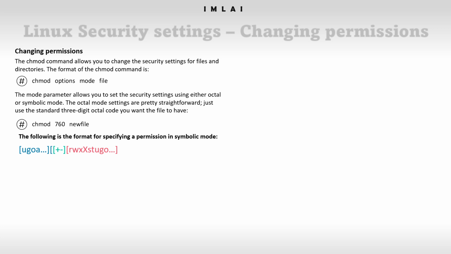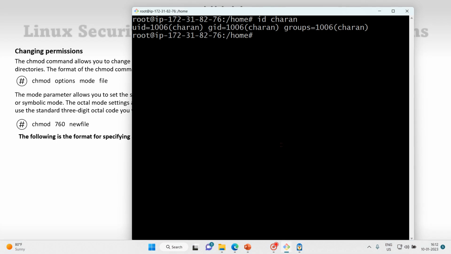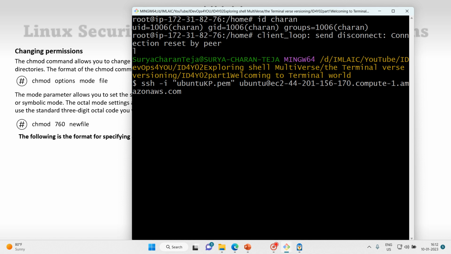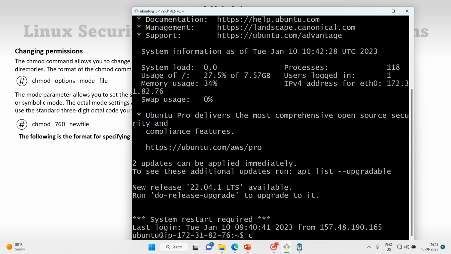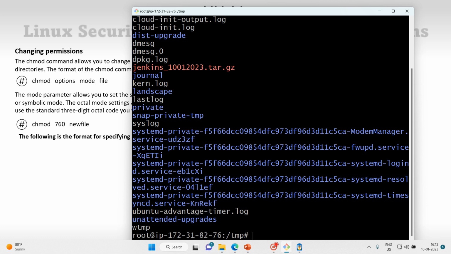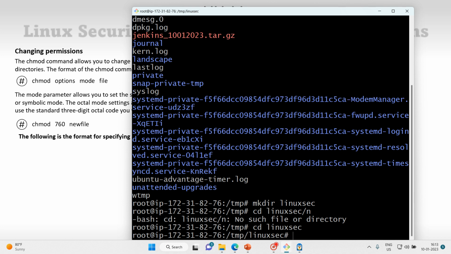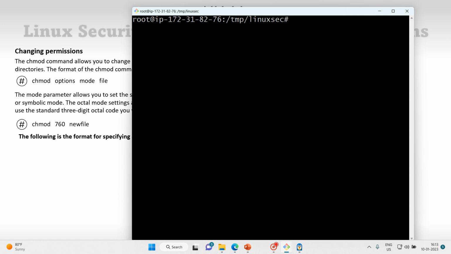Okay, now let's do a small demo. Let me clear this screen first. I'll log in, then I'll clear the screen, then I'll become sudo. I'll clear the screen again. Now, where am I? pwd, so I'm in the root. I will enter into the tmp. Yes, there are a lot of files here. So I'll create one more directory, mkdir, Linux sec. So cd Linux sec. Nothing is there. So let me clear the screen, and then let's touch the files here.